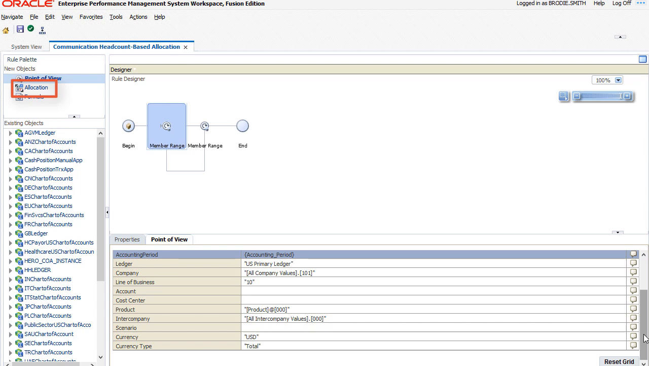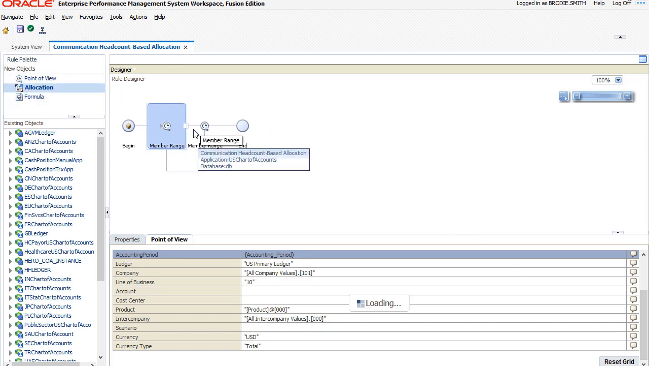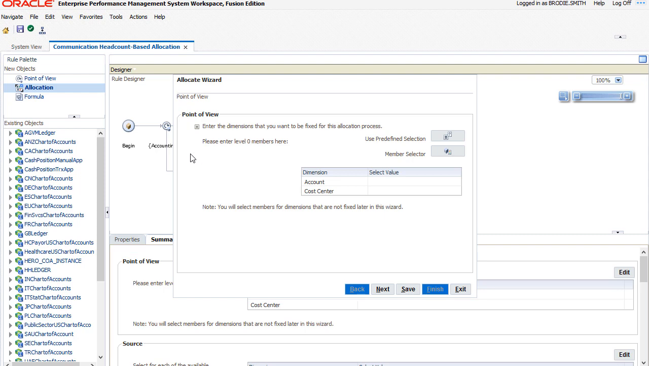Now I'm going to use the allocation component to create the rule for our use case. The wizard will guide me through the steps. The first step is the point of view. This point of view is specific to the allocation component. So if I had a rule with multiple allocation components, I could specify a point of view for each of them. Since my rule will only have one allocation component, and I already defined a point of view, I can skip this step.